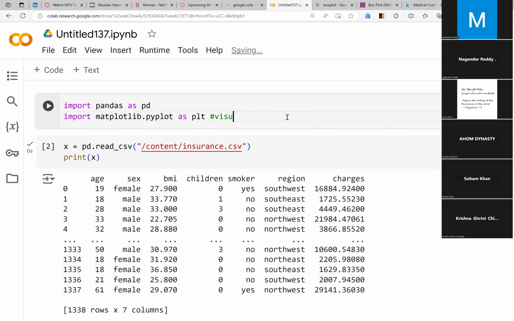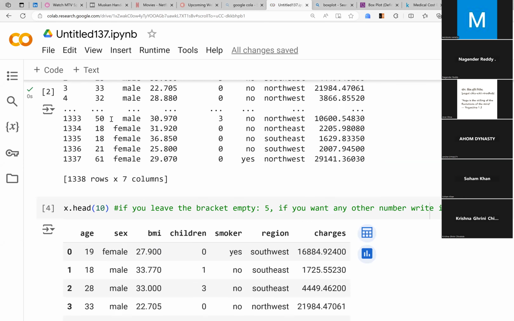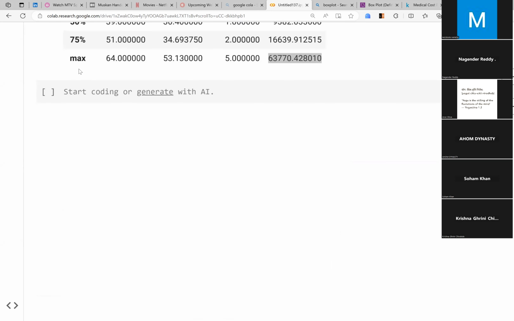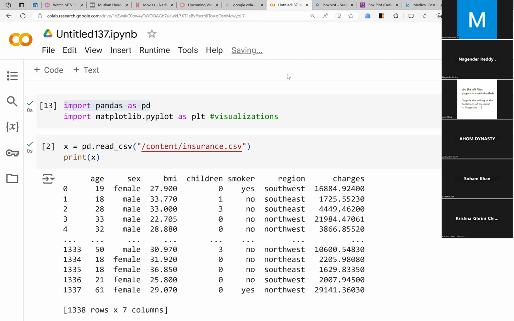Spelling. Visualizations. Okay, so whatever you are importing now, you are going to use it for visualizations. I have written it in the same line in which I have imported pandas. If you don't want to go above, you can also import matplotlib here. It's up to you. But in general, we import all the libraries that we are using together.